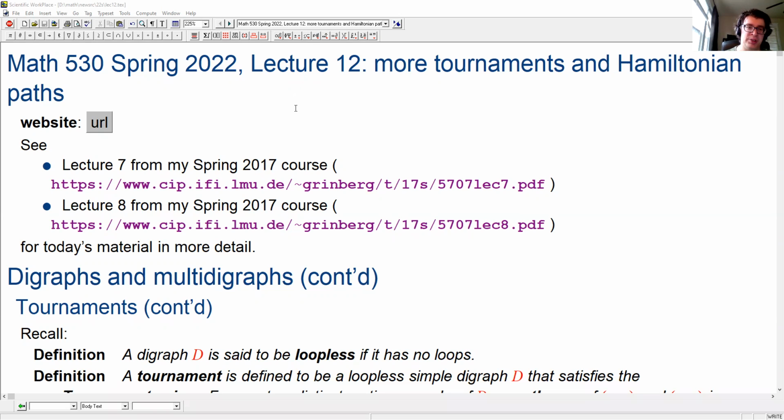So my plan today is to go into more details on tournaments and their Hamiltonian pairs and a few other things about them. This is not a mainstream topic in graph theory. It's a pretty useful topic for certain things, but you can have a graph theory class where the word tournament doesn't ever fall. Nevertheless, I find it an interesting thing to discuss.